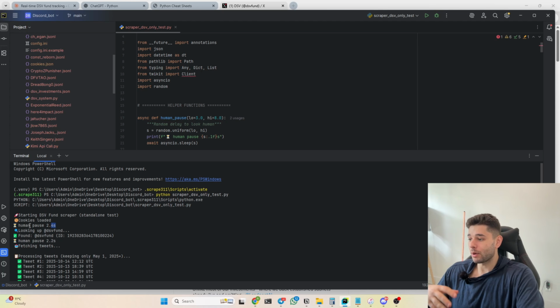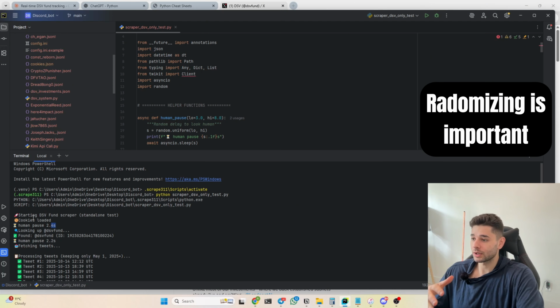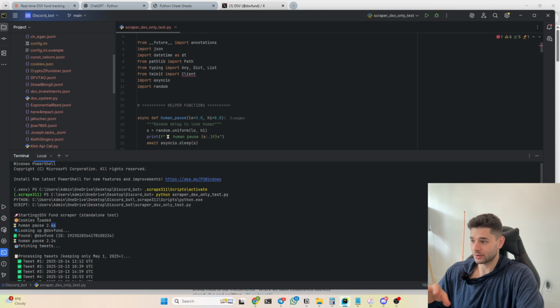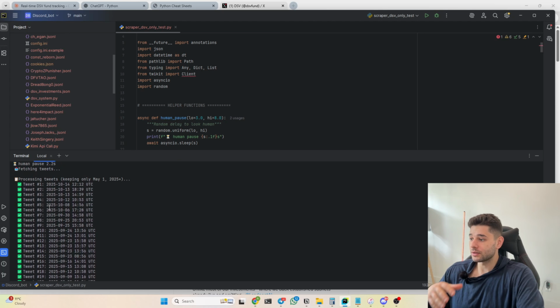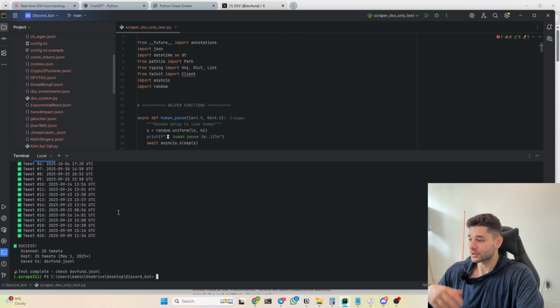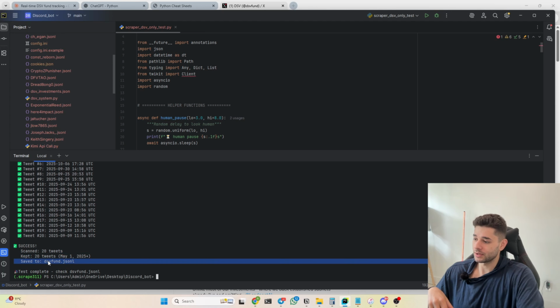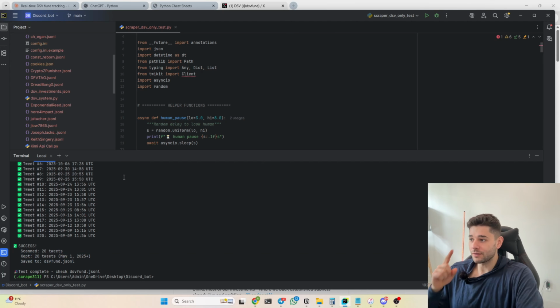We're making human pauses that are randomized so we don't look like a bot when we do requests to a certain Twitter account. And you see the fetched tweets right here, success, and we kept 20 tweets probably right here in a DSVFUND JSON file. So guys, we officially have a freaking scraper.